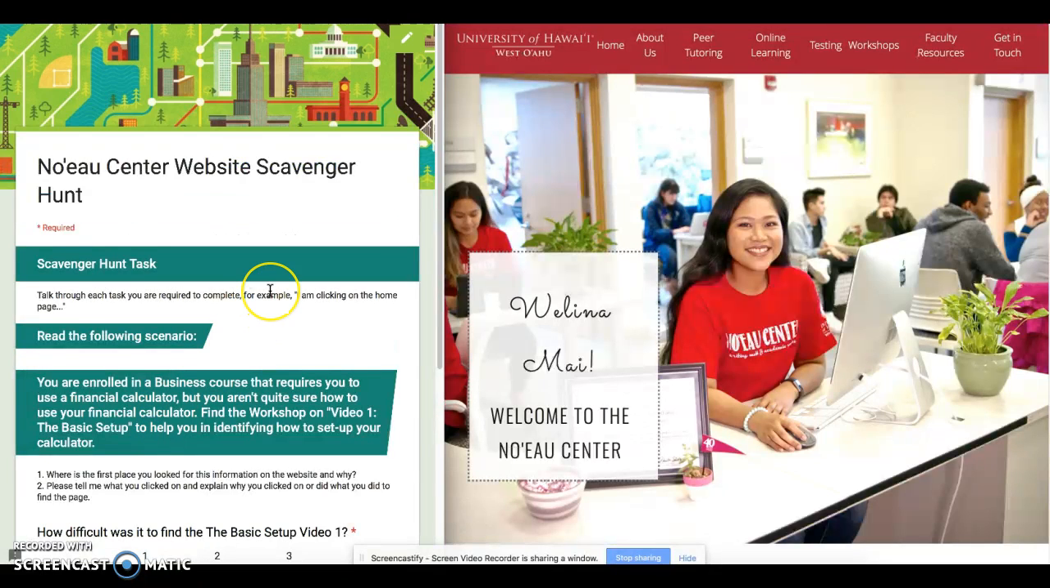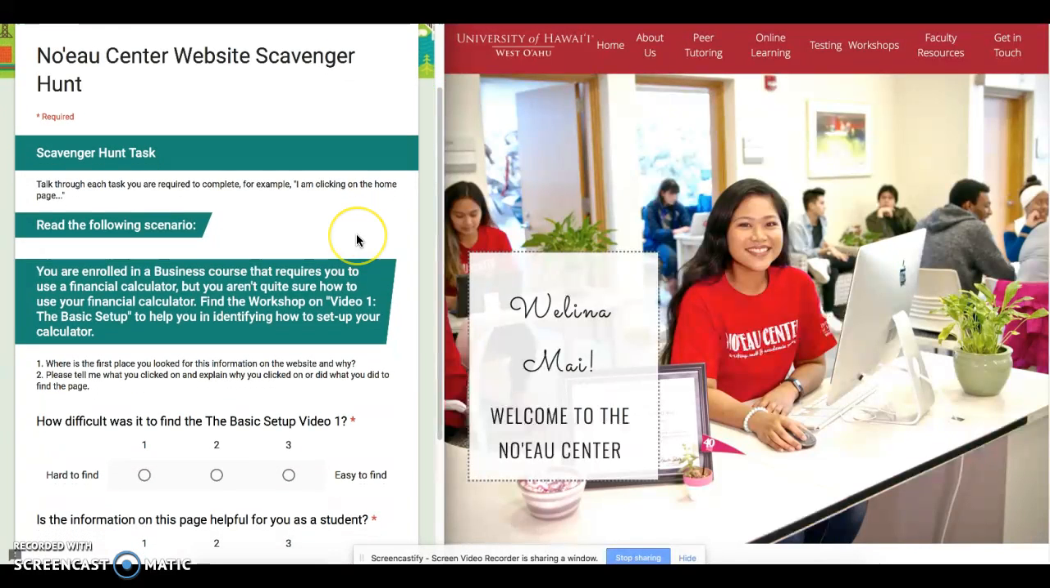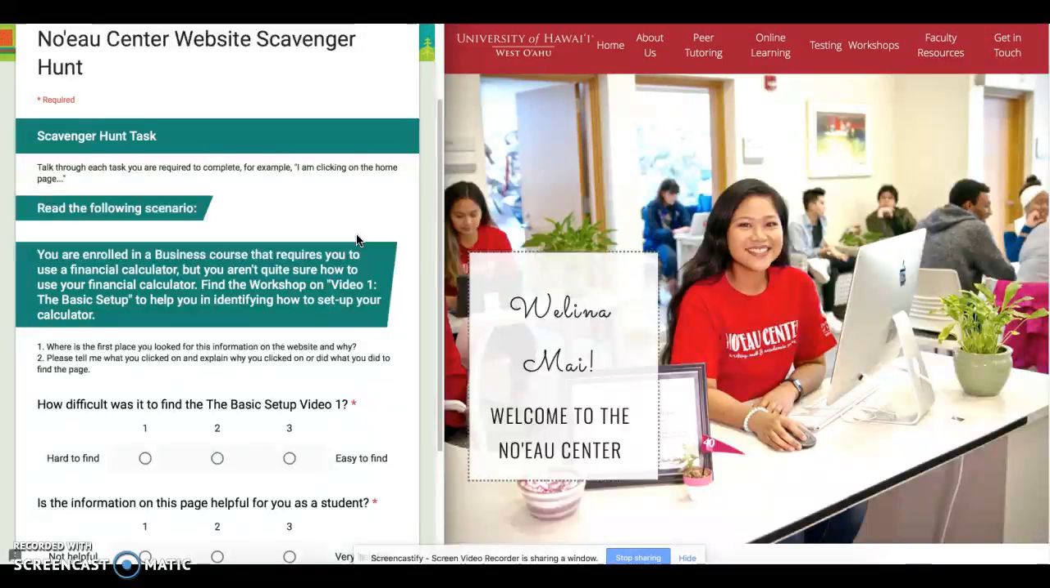So I'm going to click Next. And it looks like for this scavenger hunt task, I need to be talking through each of the tasks. So for example, I need to be saying things like I'm clicking on the home page and I'm going here, or I'm doing this. That's how you can successfully complete each of the tasks.